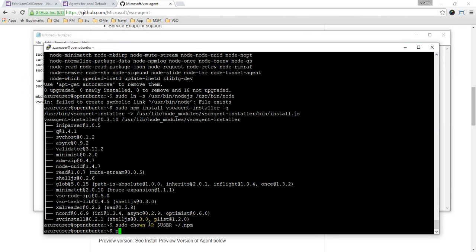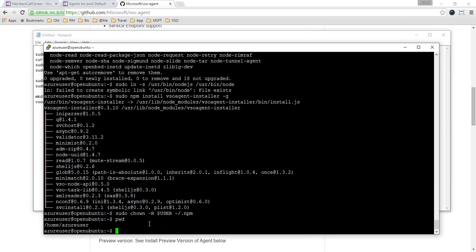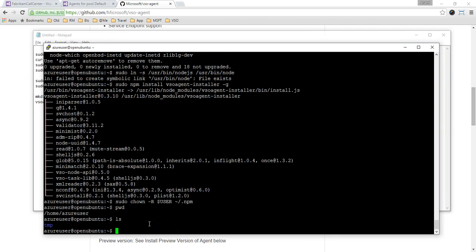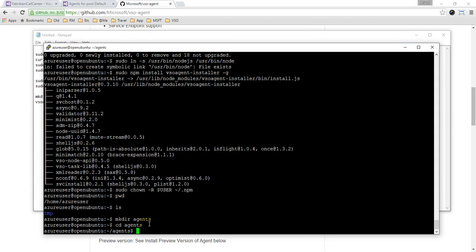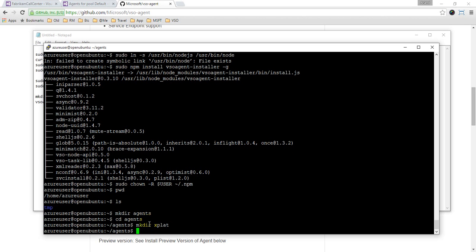and now I will create a new directory here. So I should be in the home directory, and now I'll create a new directory called agents where I will configure all my agents too. So I'll go into that directory and now name my agent, let's call it Xplat agent. This is just an identifier for my agent.